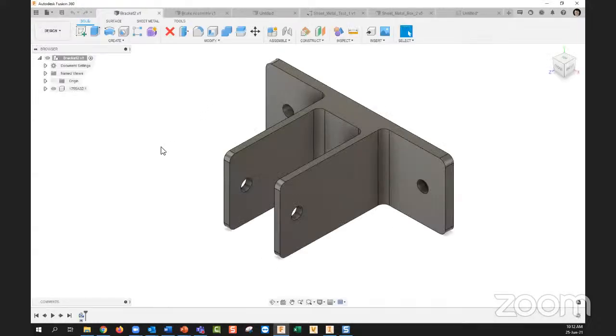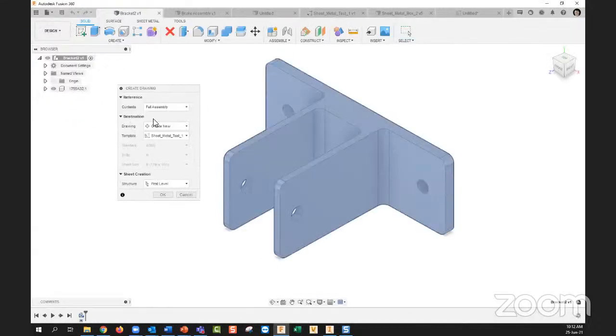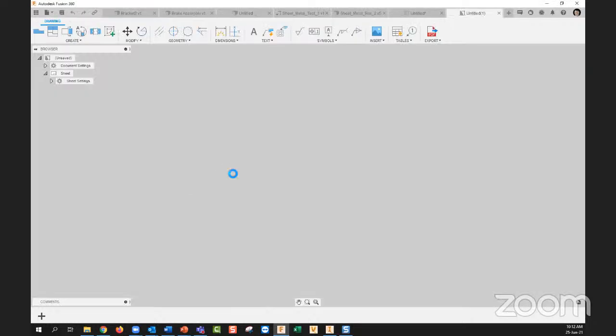So let me go ahead and first go to create a drawing for this bracket here. And I won't use the sheet metal. We'll just do a plain blank drawing here.